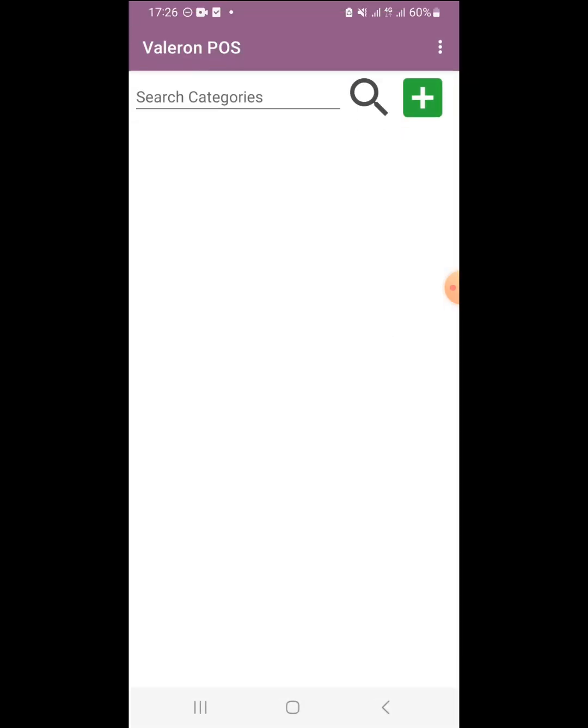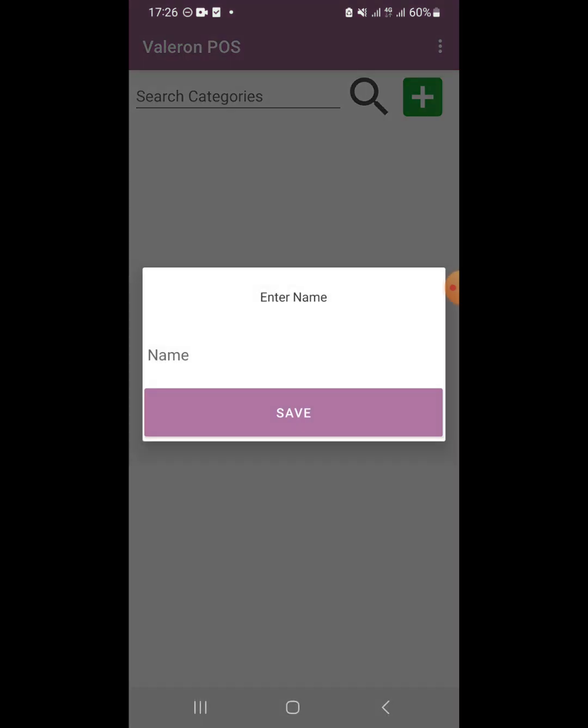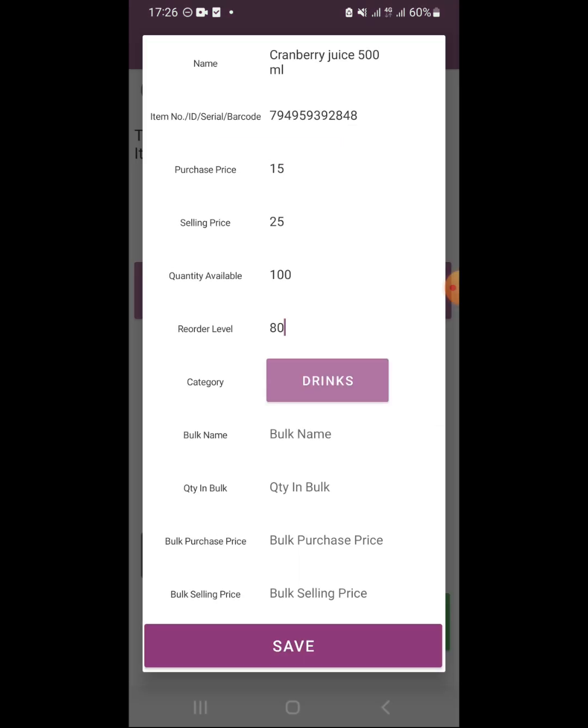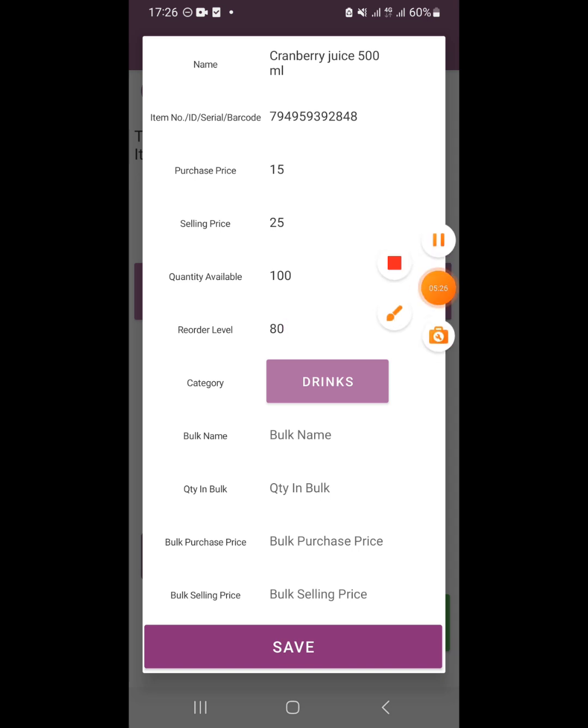So I can either click on the green sign to add a new category, as you can see, or I can just search by name. So I'll just say DRI for drinks, and I'll select drinks there. And then the bulk name. So now let me explain this one to you. This one is a little bit more detailed.